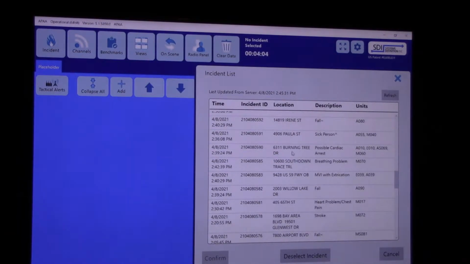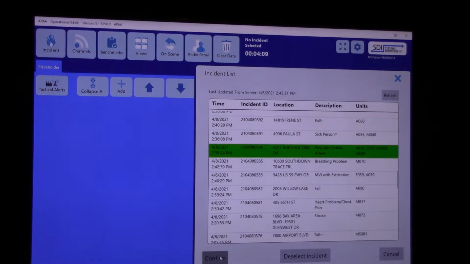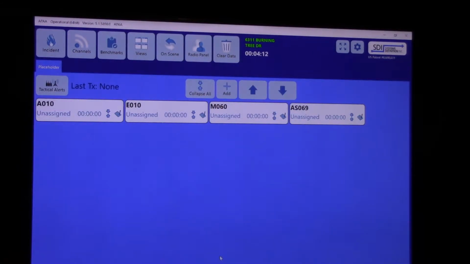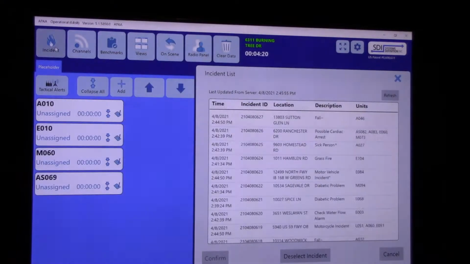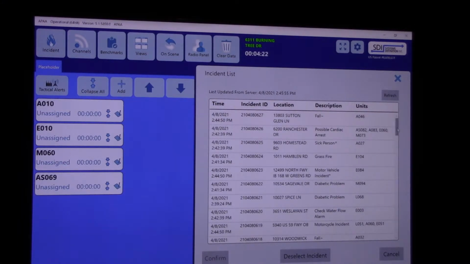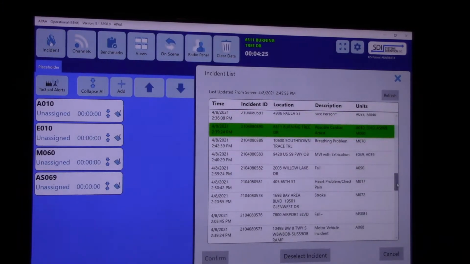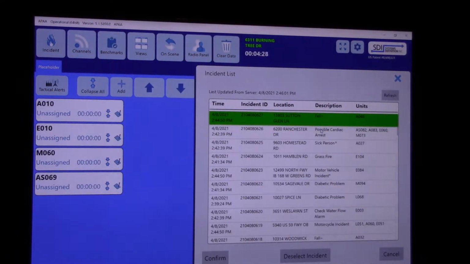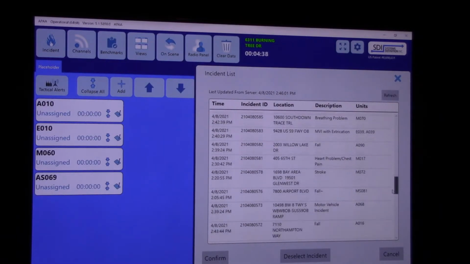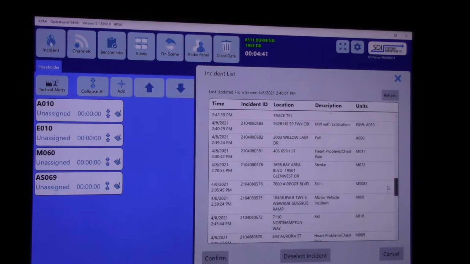If I were to select this incident, for instance, and hit confirm, we could see that the units that were assigned to that particular incident are the ones being displayed on the screen. I'm going to unselect that incident, however, so that we can run through our demonstration. I just do that by selecting that incident and deselecting. Find my incident.